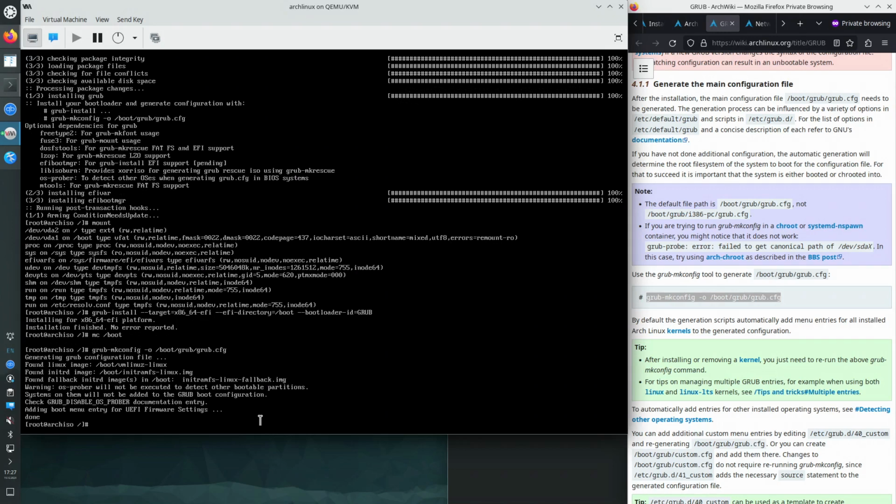It found only one boot possibility, which is one Linux kernel. And there's also a fallback initramfs. Okay, OS prober is not being run because that was commented out in the config file, which means if I have a Windows operating system here, it probably will not be detected. It's not the case, it's just a virtual machine, Arch Linux only.